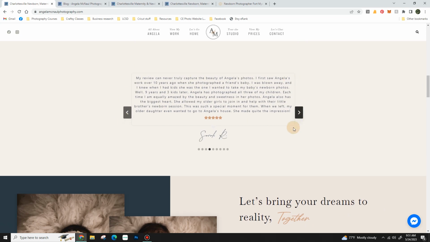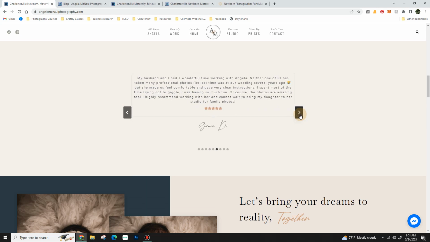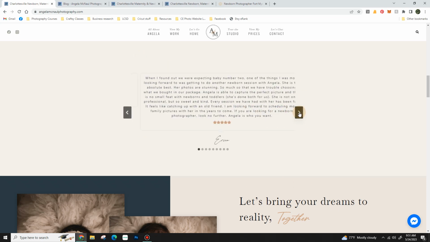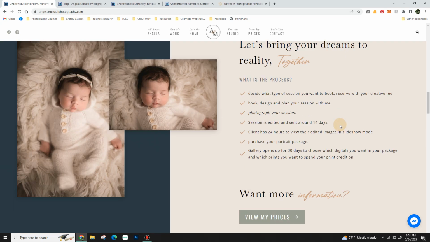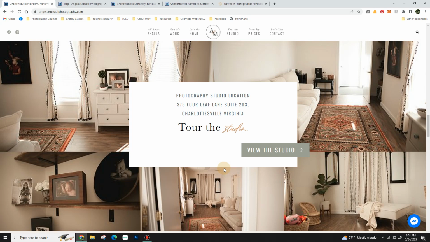I love your reviews here. This is great. You could do a slider like this for your portfolio on your info page. You could have photos rather than words, and that would work really well. And then again, this is a great kind of blip that you could put over on your info page. And then view the studio.